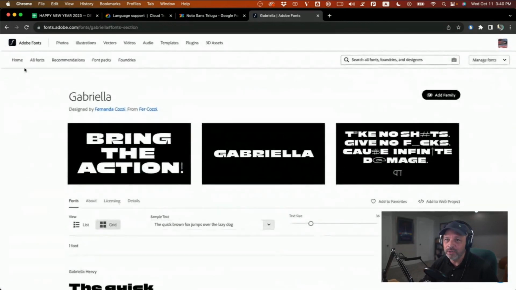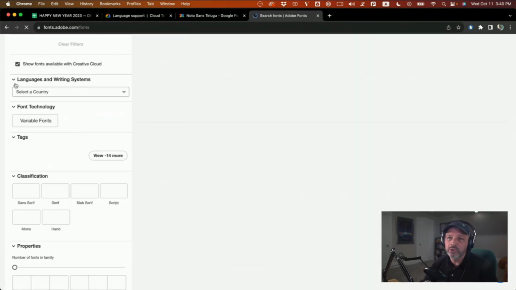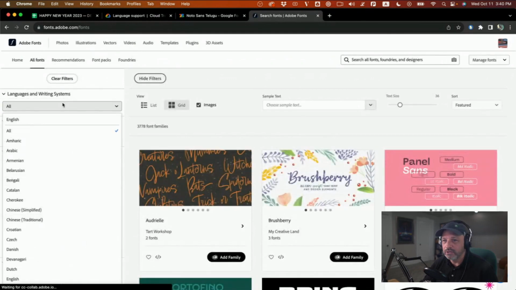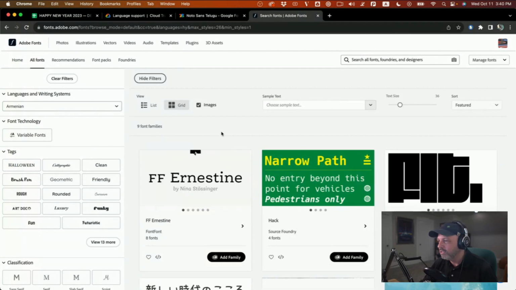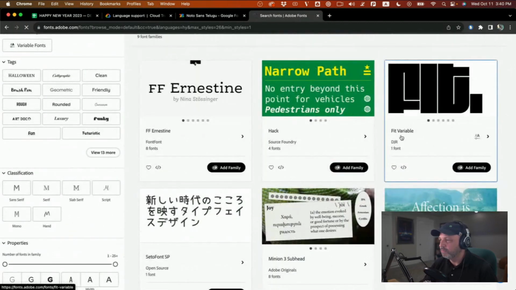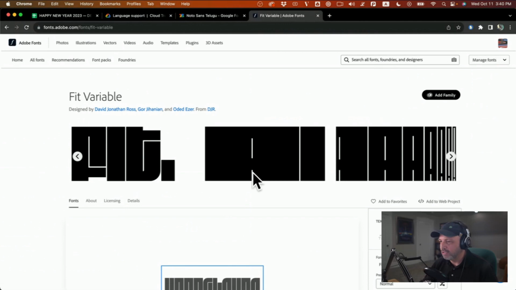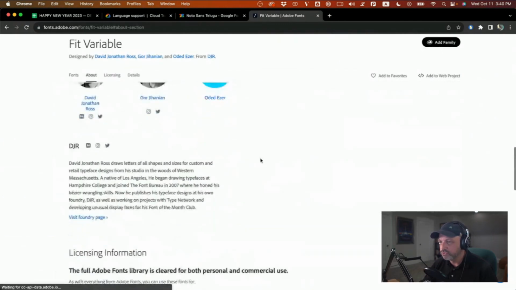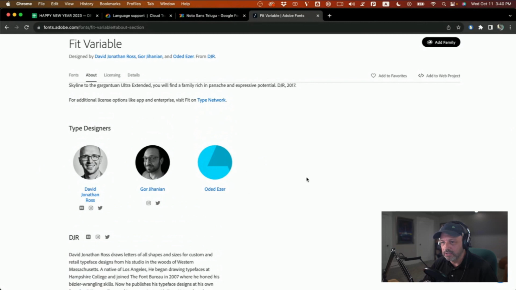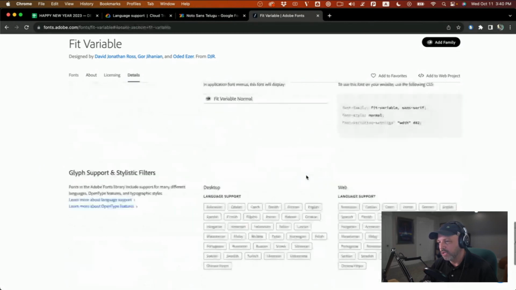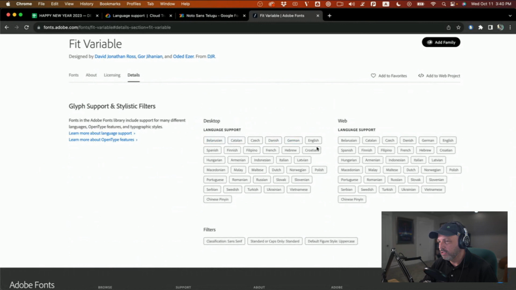And even if you go here to all fonts and you look at the drop down here, I don't even believe, oh no, they have some Armenian fonts. That's great. So here you can see this variable, highly stylized font. I don't really know what's going on with it, but if I scroll down, these are the designers, and you scroll down and boom. Even here it says somehow I don't even see. Oh no, here it is, Armenian.